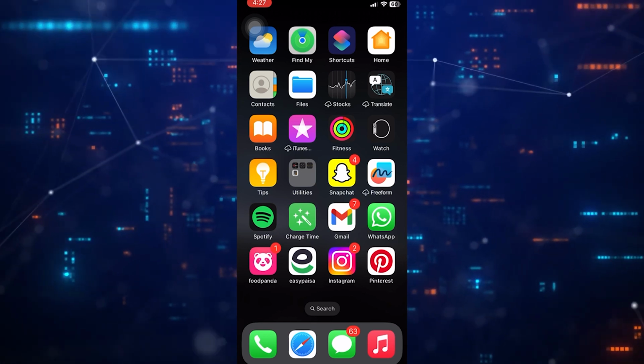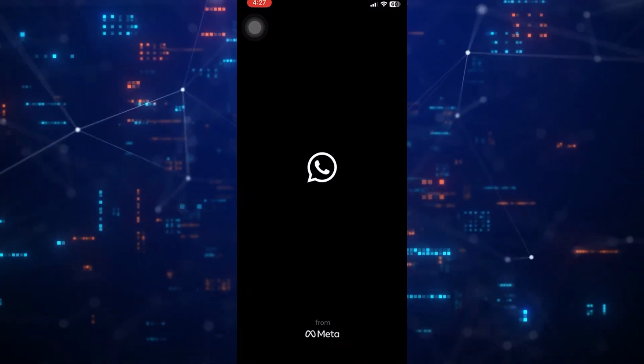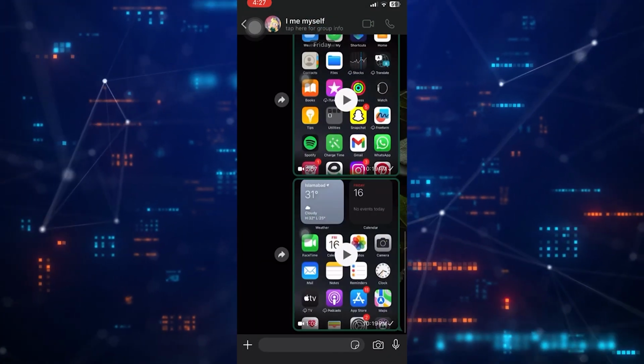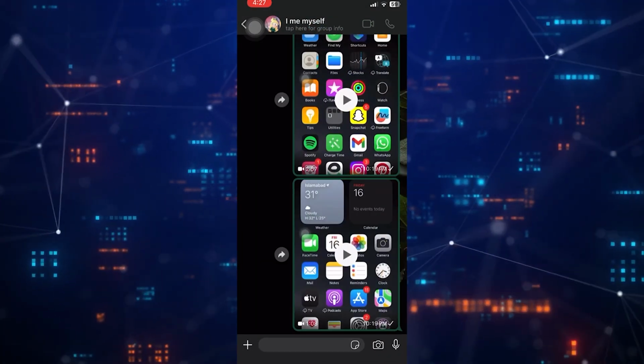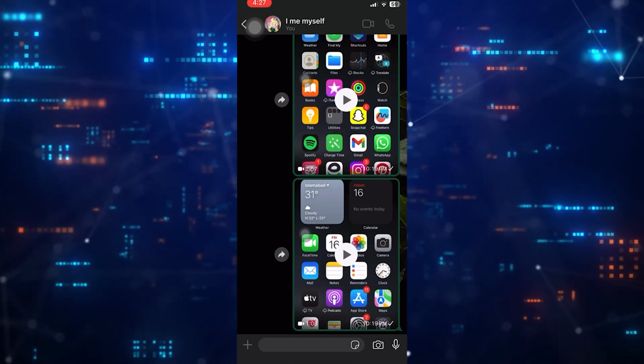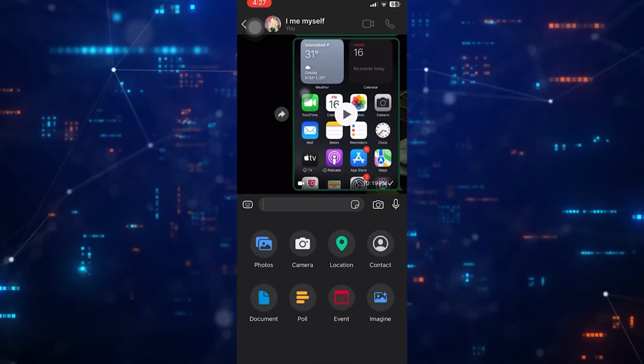First of all, open up the WhatsApp application. Then tap Chats and then tap on the conversation where you want to send the video. After that, tap on the plus button at the bottom left.